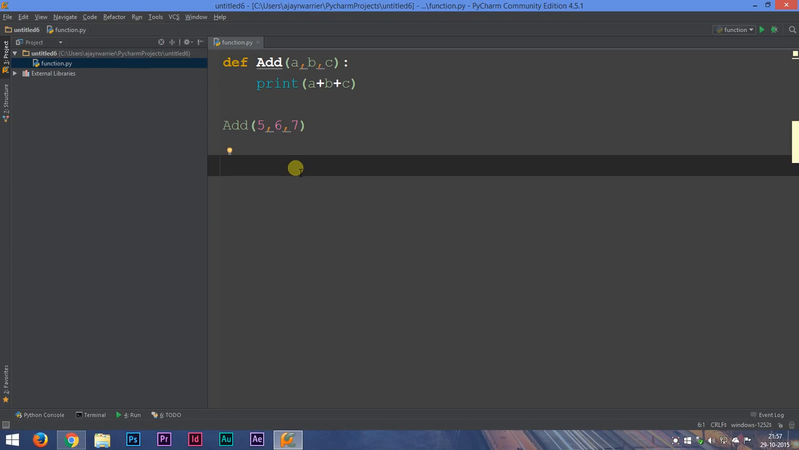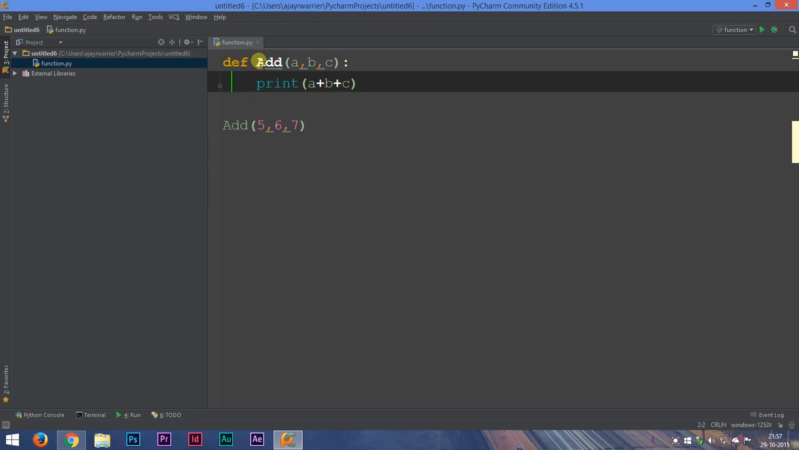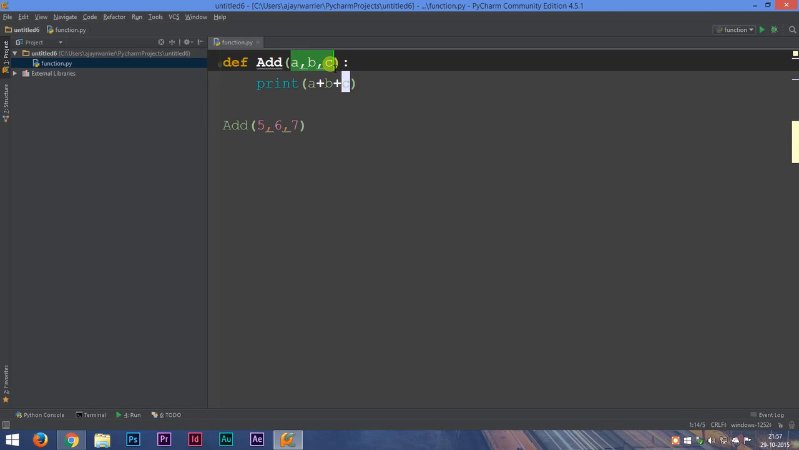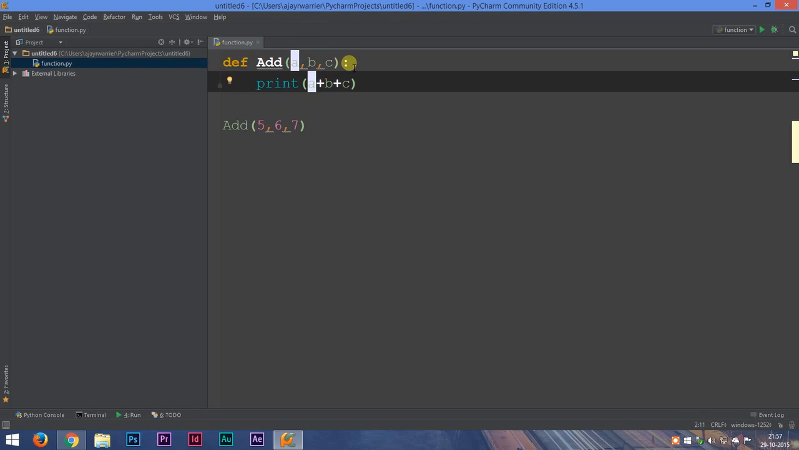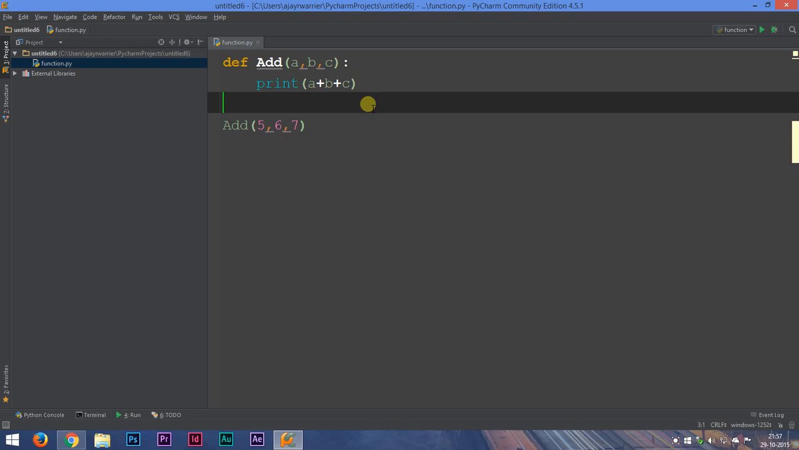So I'll repeat how a function works. To write a function, use the def keyword followed by the function name. Open a bracket and list the variables that are going to be used in this function. Then use a colon. After providing a tab space, write the function body. In this case, we'll be printing the sum of these three variables, so print a plus b plus c. Now that is all about the function definition.